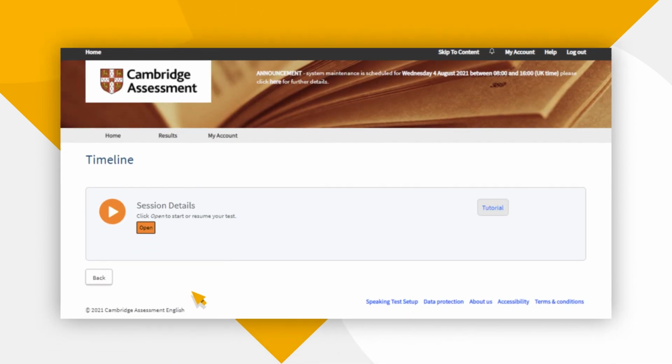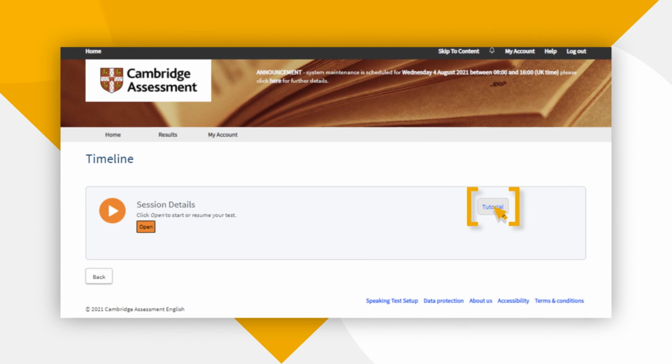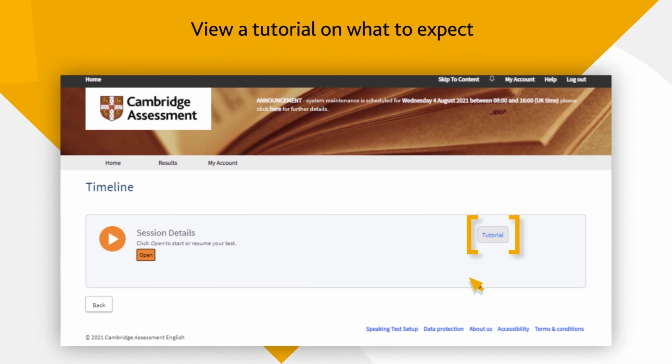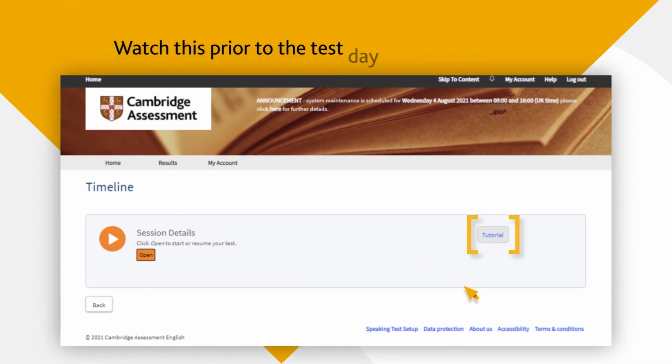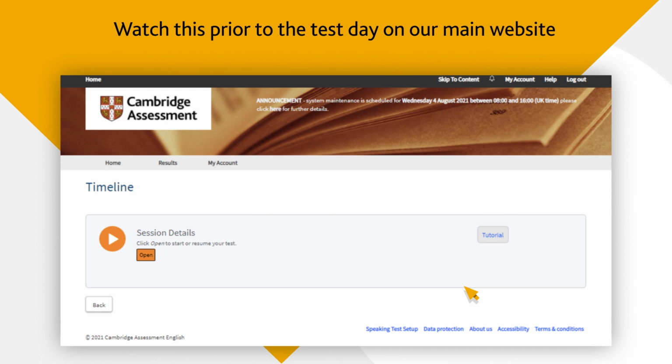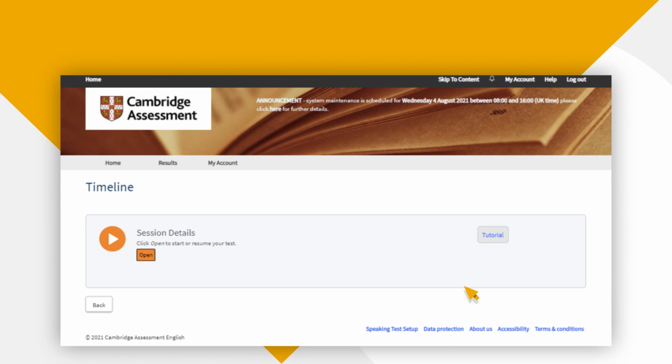screen. You can see here that you have the option to view a tutorial on what to expect when taking the test. You can watch this prior to the test day on our main website, or you can choose to watch it before the test if you have enough time. Once you are happy, click on the orange Open button to start the test.